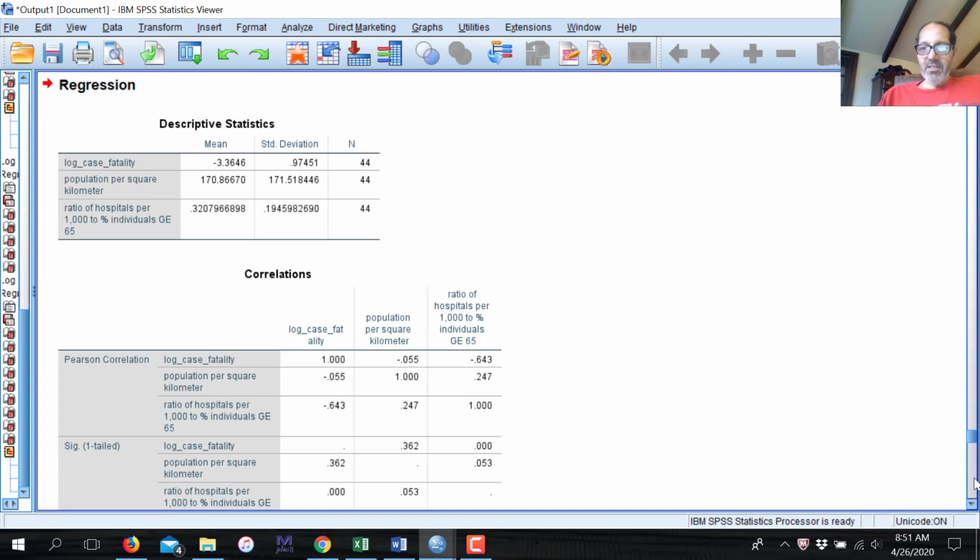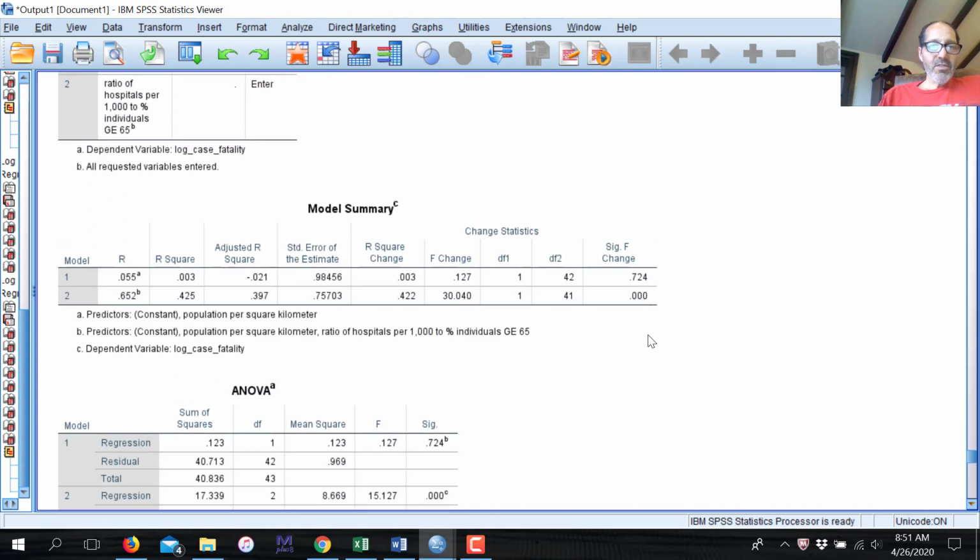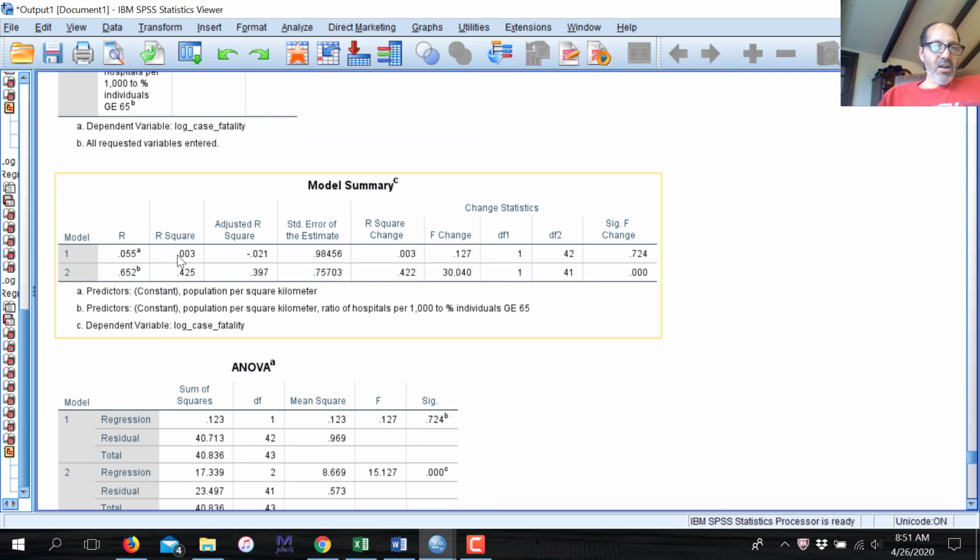I'm not interested right now in these correlation coefficients. This is your model summary, so it gives you the R square and then the change in R square that occurs from the first model to the second model. The first model was just population density, and you can see that that model is not significant. Going from having just density in the model to including the HB65, you get a larger R square change of 0.425.